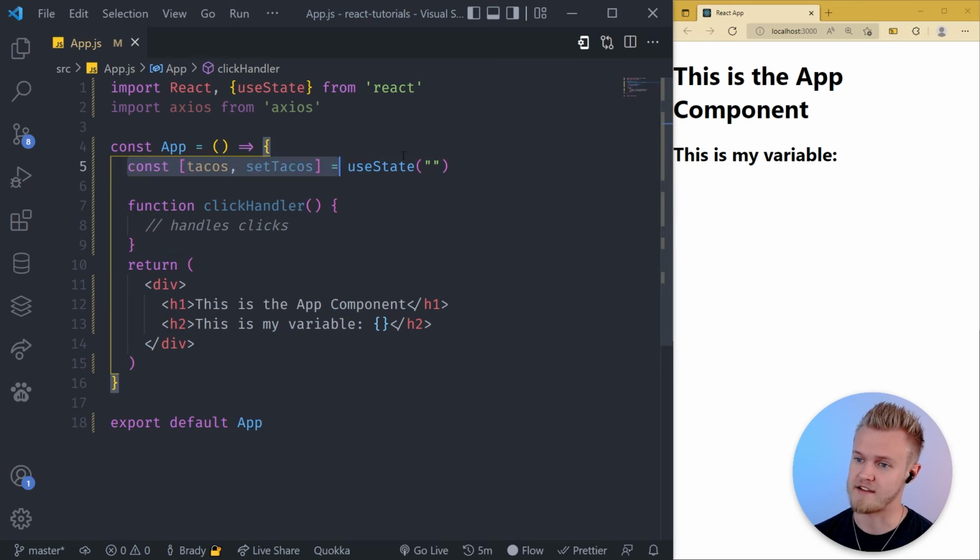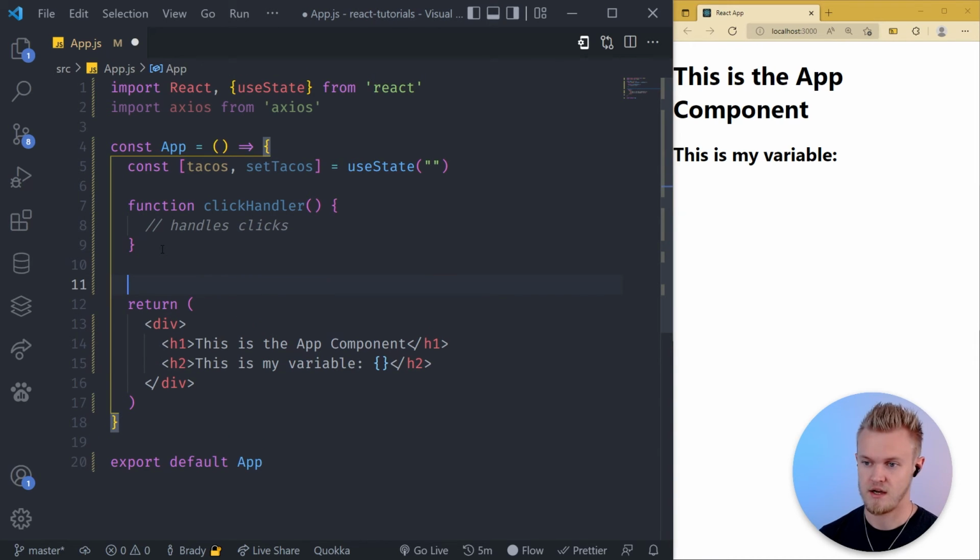So you'll want to have state right here underneath your function declaration. And then after you've declared all your values of state, then you can begin declaring all of the different actual functions you'll be needing inside of your React component.